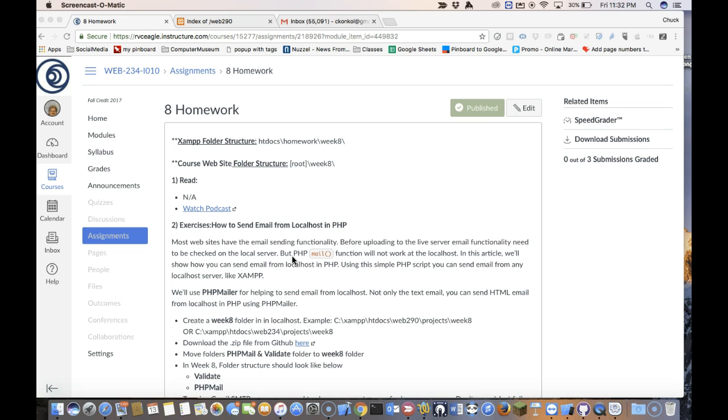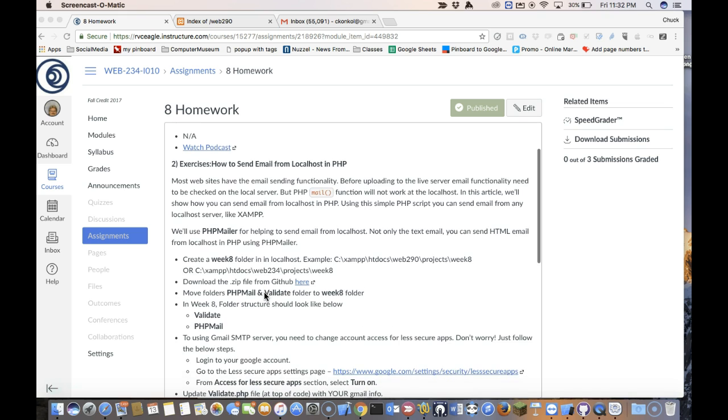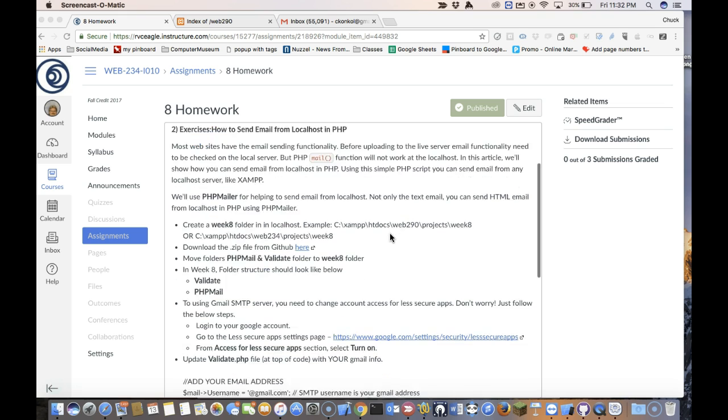The PHP mail function will not work on a localhost, so we need to use the PHP mailer, which can also work on external as well. So we're going to use PHP mailer for helping us send mail. Not only the text email, you can send HTML mail as well.